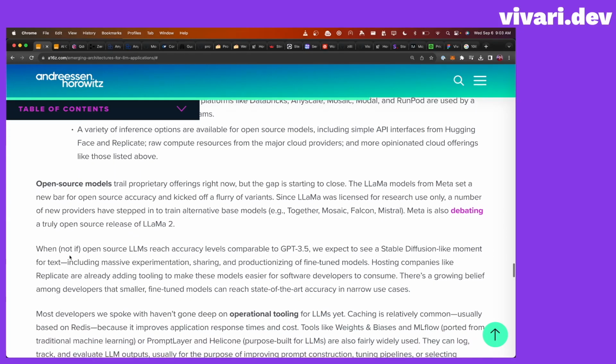Yeah. When, and not if, open source models reach accuracy levels comparable to GPT 3.5, we expect to see a Stable Diffusion-like moment for text, including massive experimentation, sharing, and productionizing of fine-tuned models, etc. The hosting companies like Replicate are already adding tooling to make these models easier for software developers to consume. There's a growing belief among developers that smaller fine-tuned models can reach state-of-the-art accuracy in narrow use cases.